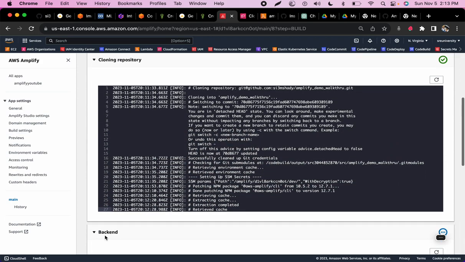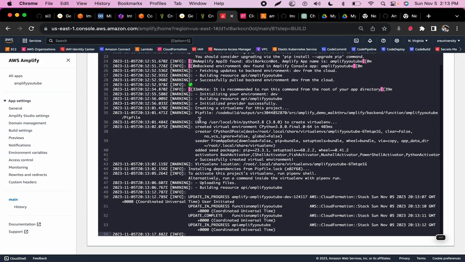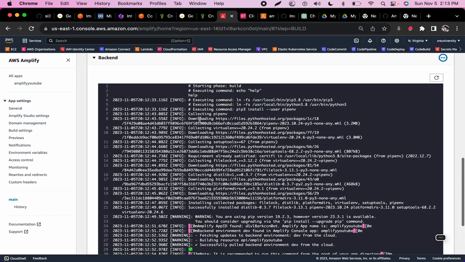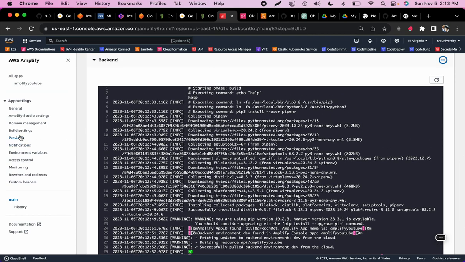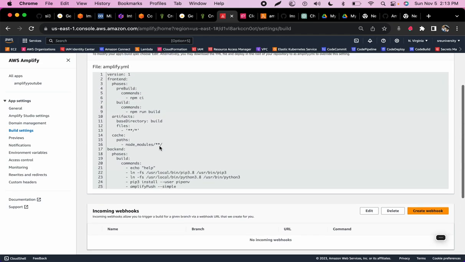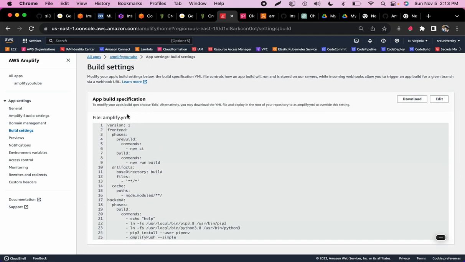Okay, so the back end here. This is how you can define how the backend builds too, with this YAML file. It's almost like a buildspec.yaml, but it's amplify.yaml. And this just gives instructions on what steps need to be performed in each stage of this pipeline.